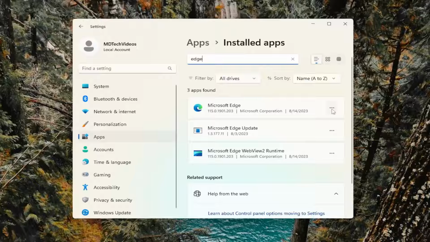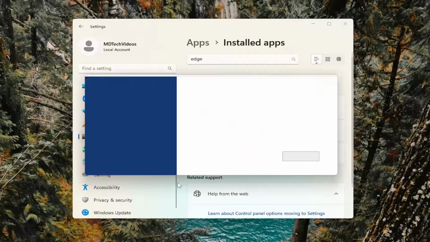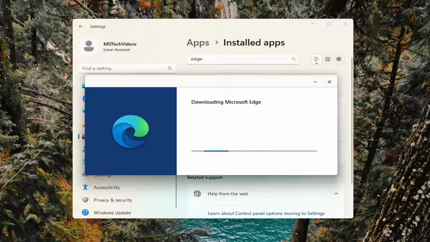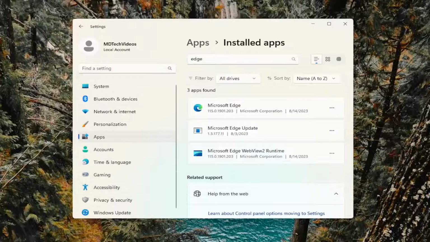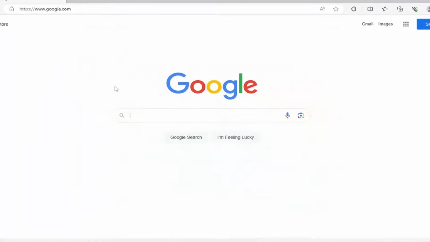Select the three-dotted icon immediately next to Microsoft Edge in here and select Modify. If you receive a user account control prompt, select Yes. Repair Microsoft Edge. Repairing Microsoft Edge requires an internet connection and will reinstall the browser. Your browser data and settings won't be affected. Select Repair. And then Edge should relaunch here.